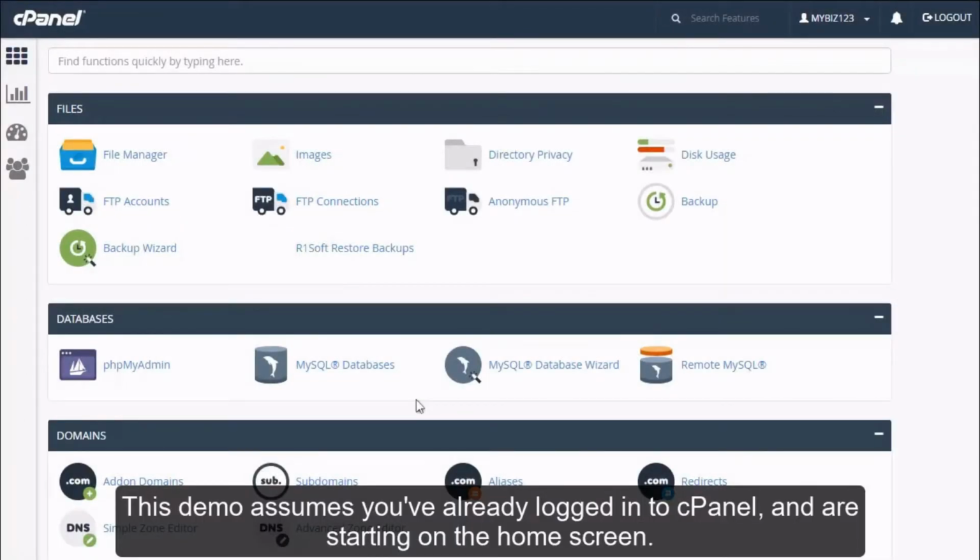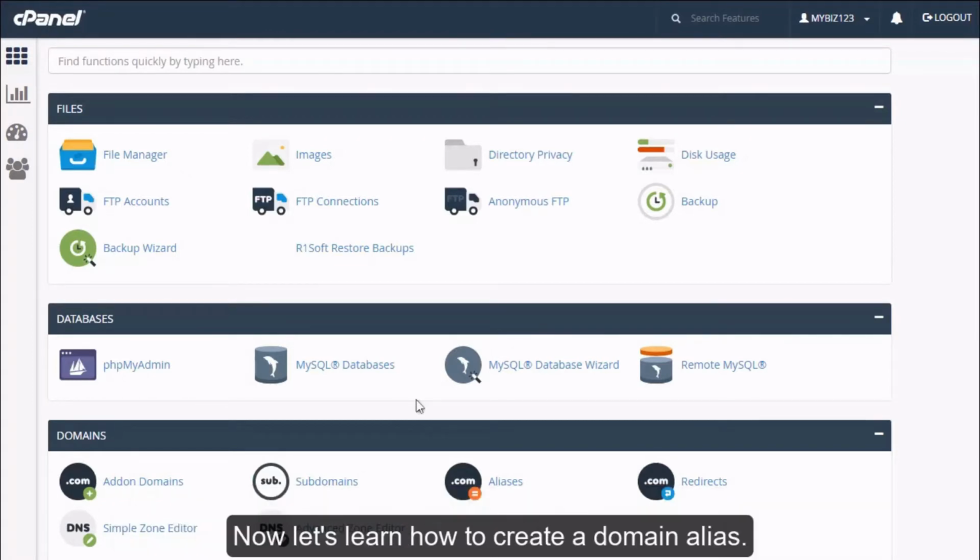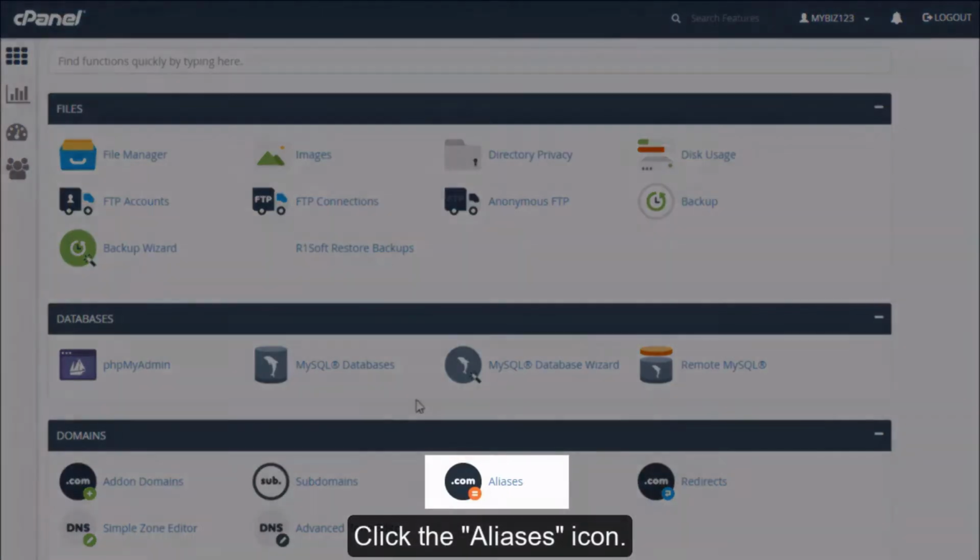How to create a domain alias in cPanel. This demo assumes you've already logged into cPanel and are starting on the home screen. Now let's learn how to create a domain alias. Click the Aliases icon.